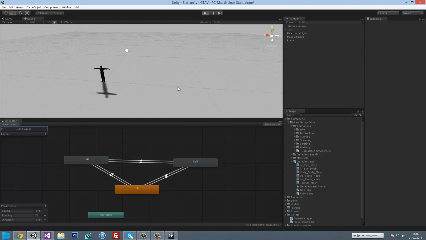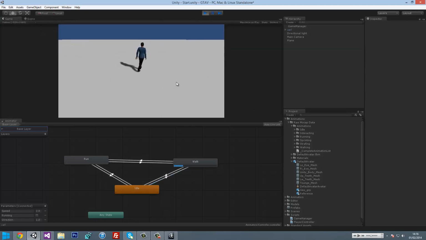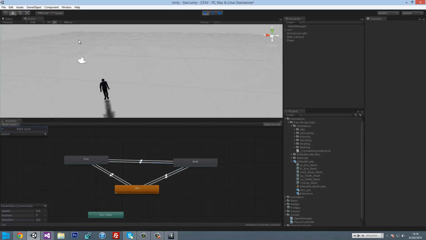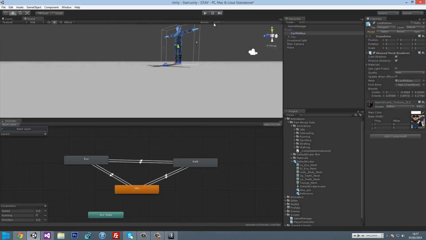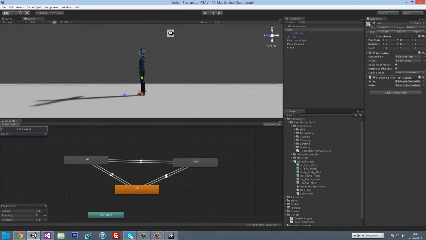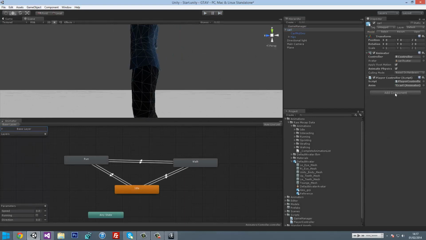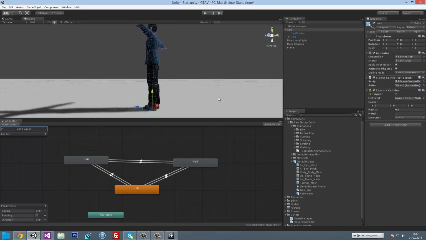Okay, well, that's the basics of Mecanim, so you can run, turn, all that good stuff. From the looks of things, I'm sort of floating on the ground. Yeah, I am for some reason. I'm not sure why that is, but okay. Let me add a collider quickly, so we can actually collide with things. So, capsule collider.